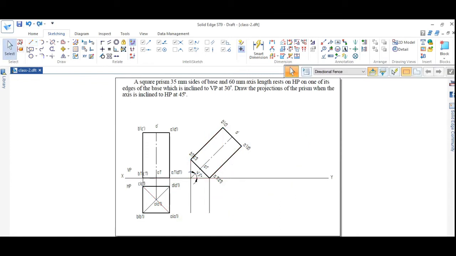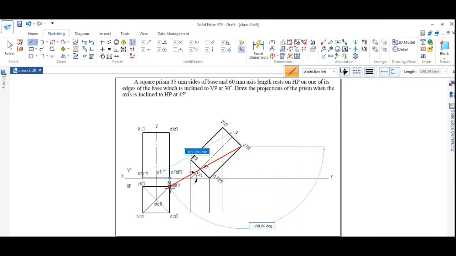First complete C dash and C, next B dash and B, next A dash and A, no, first D dash and D, next A dash and A, yes, right. So I will just join it. I will just mark the line or mark the points.